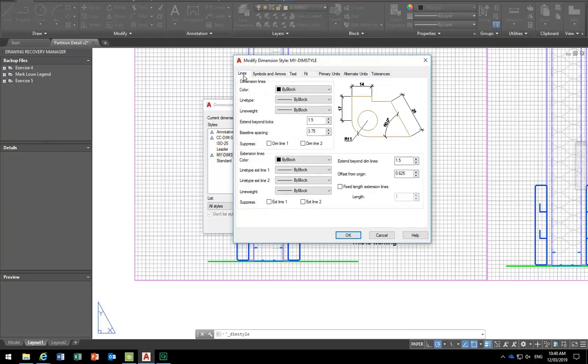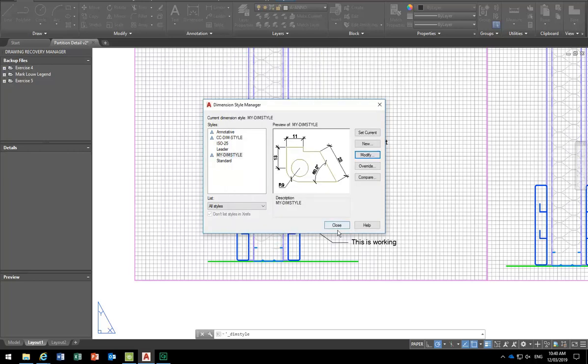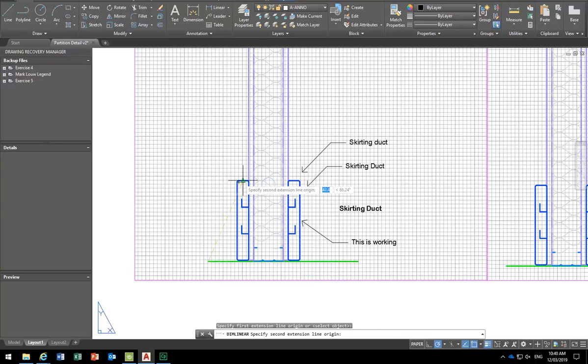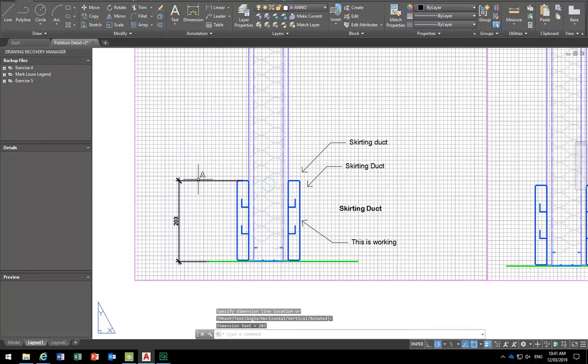The settings are the same, but anyway, that's fine. And then I'll make it my current style. And so to test it out, I'm going to draw some dimensions in model space. So that's working. And then I'll go to my, that's in paper space, sorry. But that's working as well.